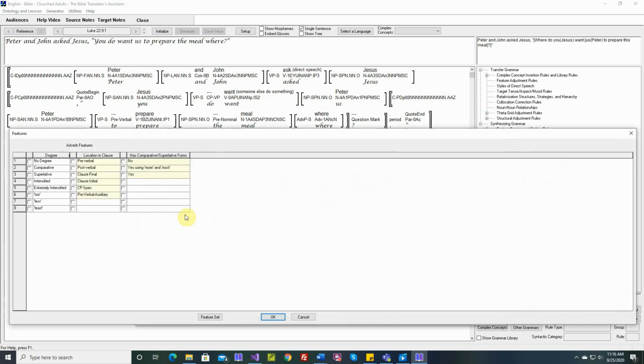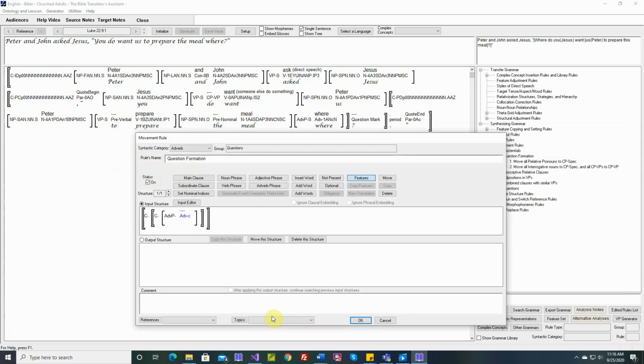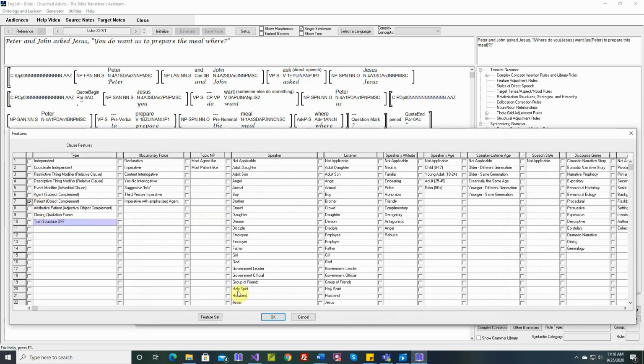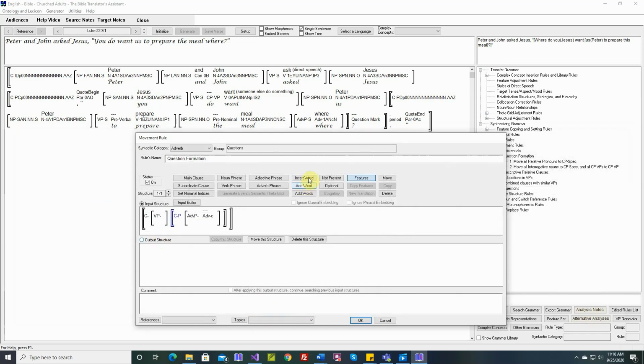and its features will be, I use CP spec. With TBTA you can use any linguistic theory, any model that you want, any terminology that you want. Back when I was in school and writing the English grammar for this project, we were studying principles and parameters. So we use CP spec. CP is complementary projection. But again, you can use any terminology, any model that you want. And we also need a verb phrase. We need to specify that this is a complement clause, a patient clause. And we need a verb phrase.